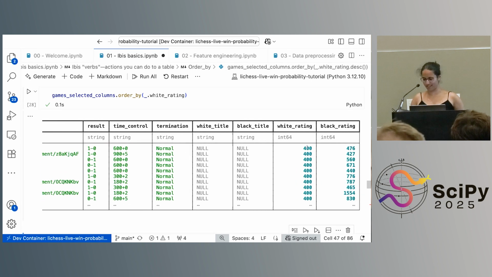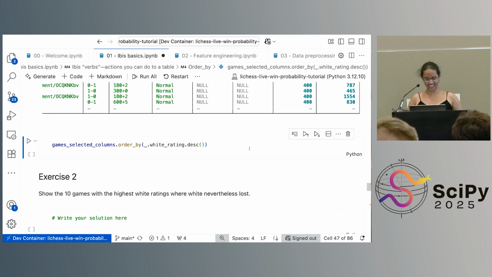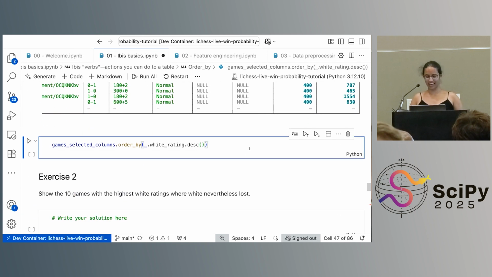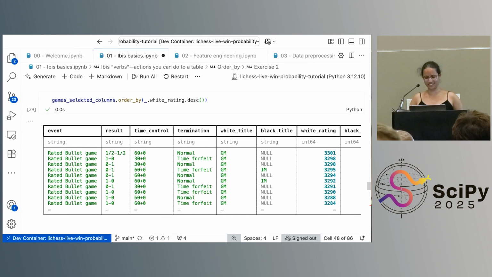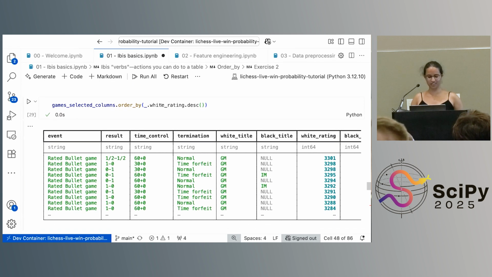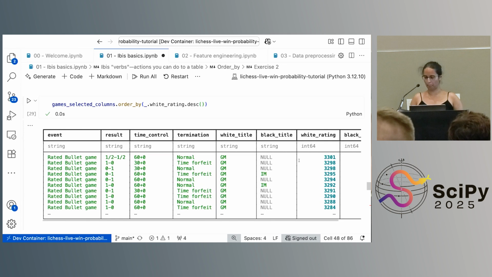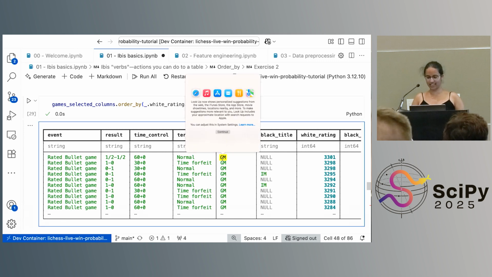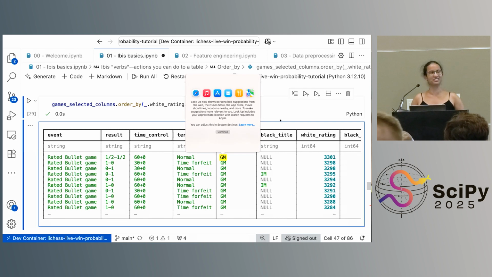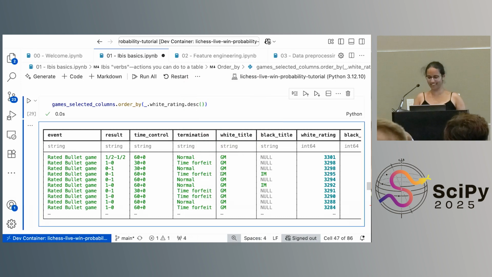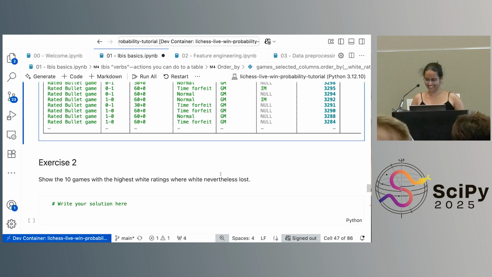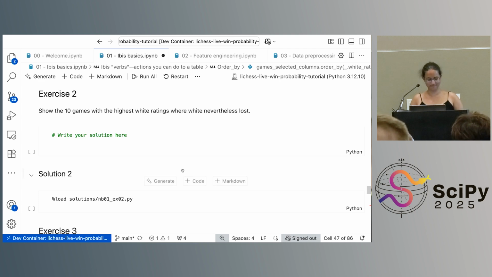So when we sort by white rating, we now get the minimum white rating. And probably we're more interested in who the strongest players are. So in order to get it in descending order, we can use this syntax. Now you'll see that all of the white titles are GM. That stands for Grandmaster. So not too surprisingly, the strongest players are Grandmasters.